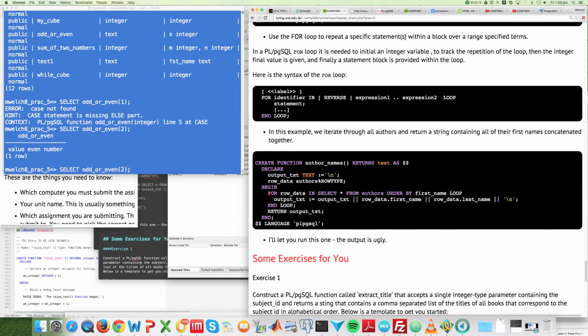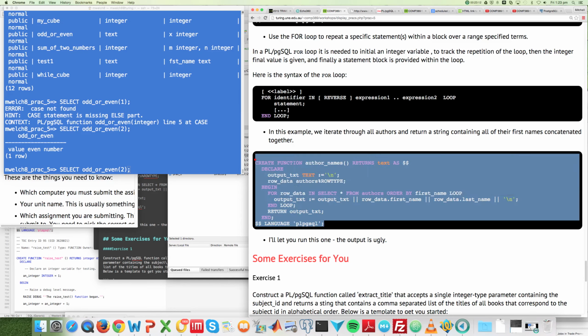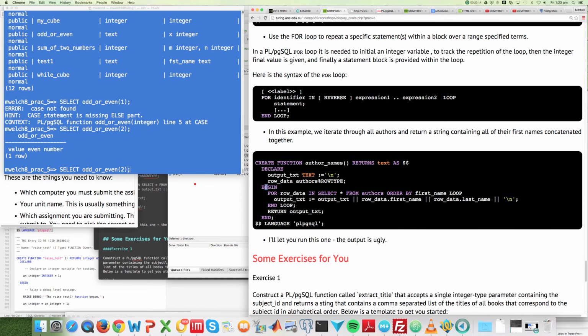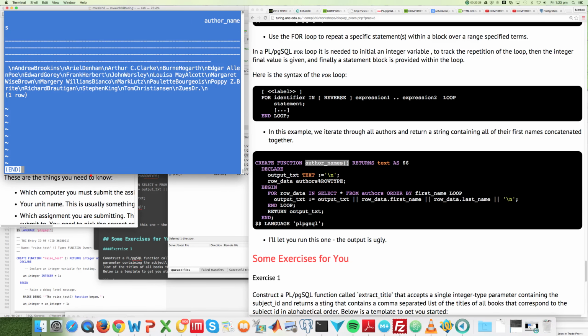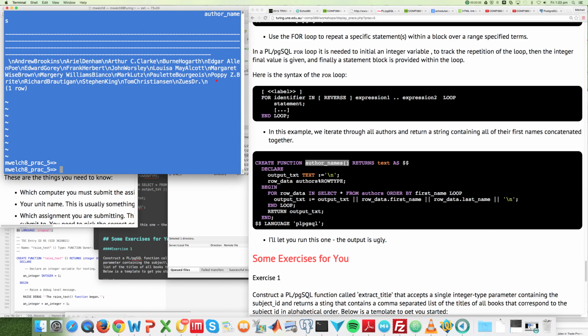So go through and digest that one and make sure that you run that one. I'll let you run that one yourself. I'll probably do a really quick demo here. The output won't be nicely formatted because we're just concatenating everything together. So you can see that you get a big long list of author names that are being produced for us. So it's quite an ugly output there.